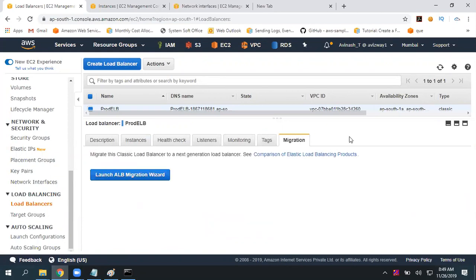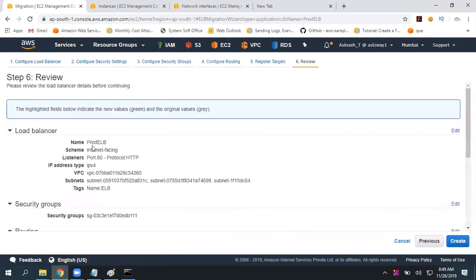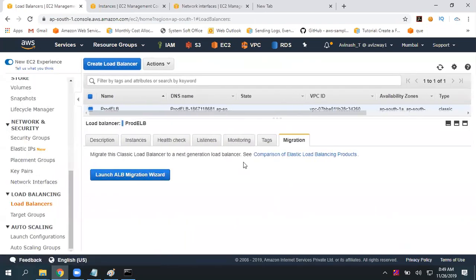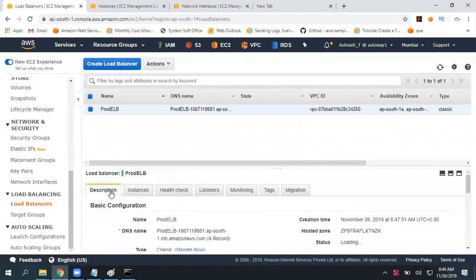Migration: this classic load balancer is a previous generation one, right? So Amazon introduced an option, single-click migration, one-click migration. If you click on launch ALB migration wizard, immediately with a single click, all this infrastructure is migrated to application load balancer. So you really need not worry about that migration part from classic to application.